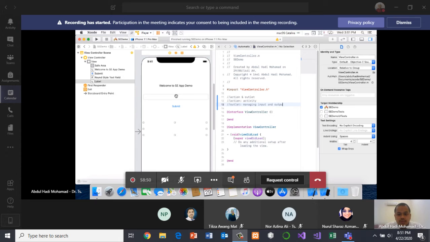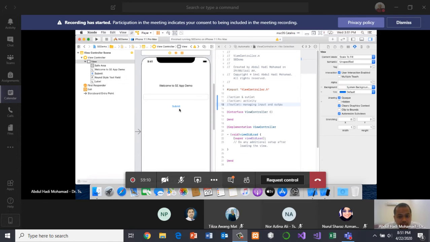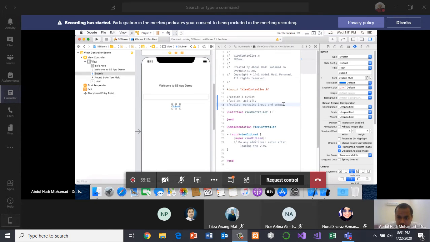So for this purpose, for example, we have input and output. We have this text field, and also the one that will display the text is this one. So these two, the text field and the label, will be outlets, whereby the button will be the action.